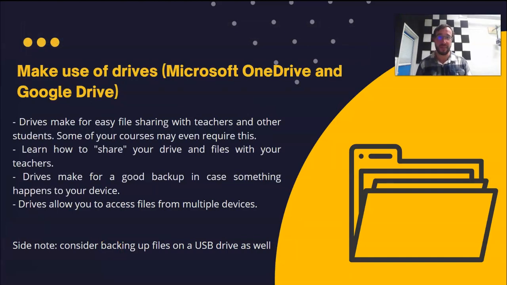So a couple examples being Microsoft OneDrive or Google Drive. Drives allow you to easily share work with teachers or maybe a classmate if you're doing a group project. It also makes for a really good backup in case something happens to your device. Okay, so let's say you're working on something, you have a file saved in your computer, and then something happens to your computer and it stops working. If you have it saved on a drive, you can access it from a new device or a different device using your Office 365 account or Google account.